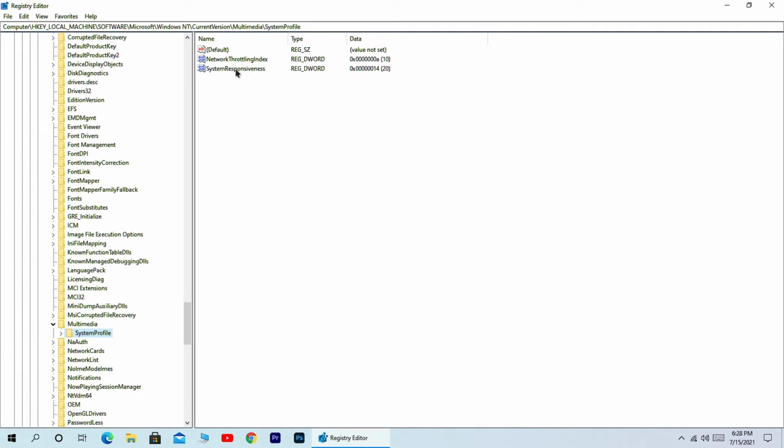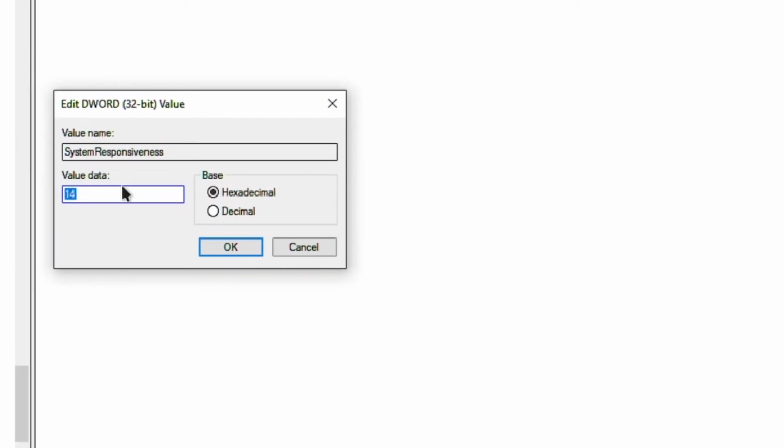You have to double click on system responsiveness in order to open this key, and from here set the value data to 14, and make sure you have checked this option hexadecimal.